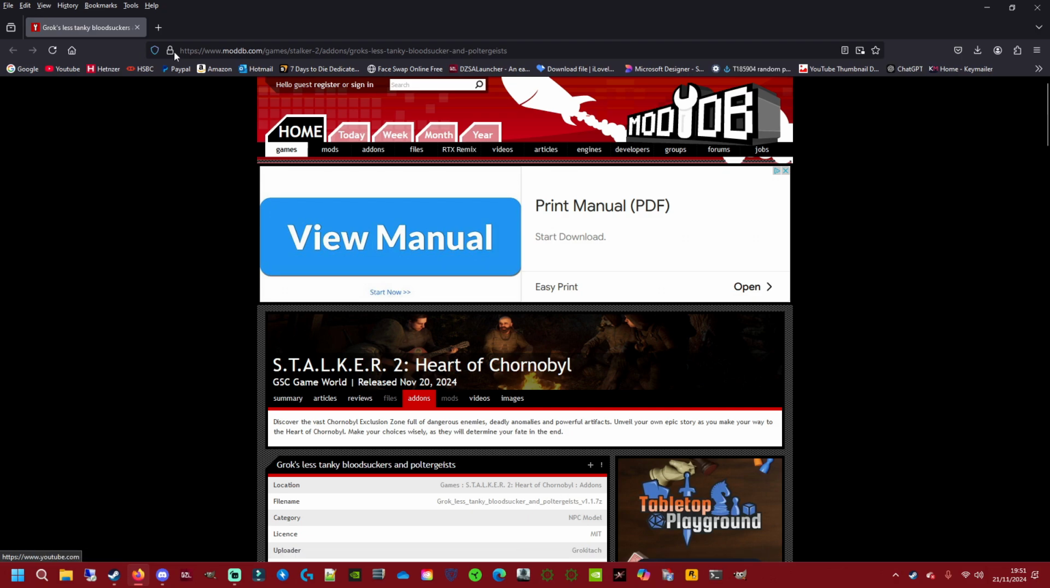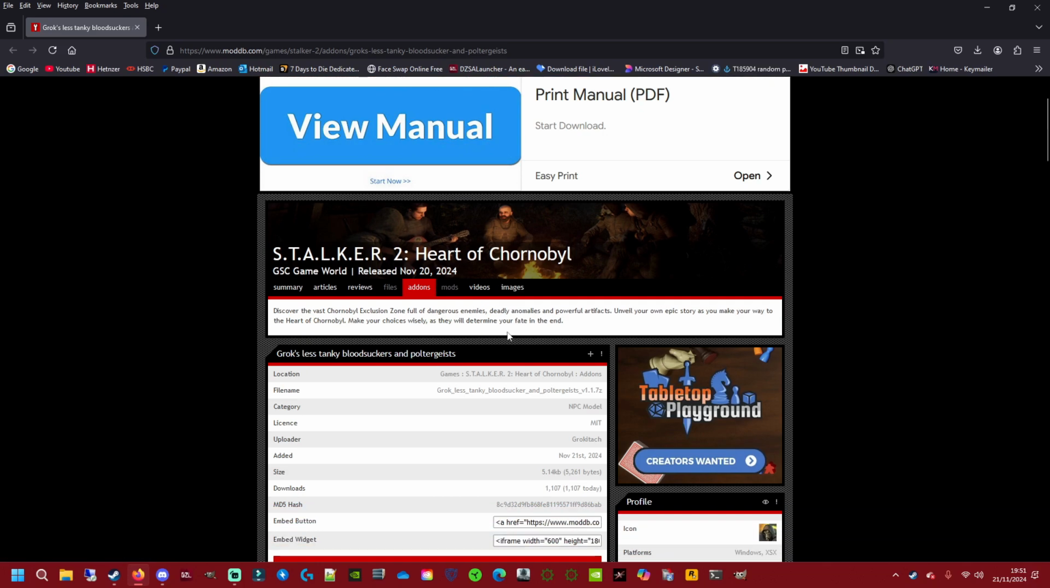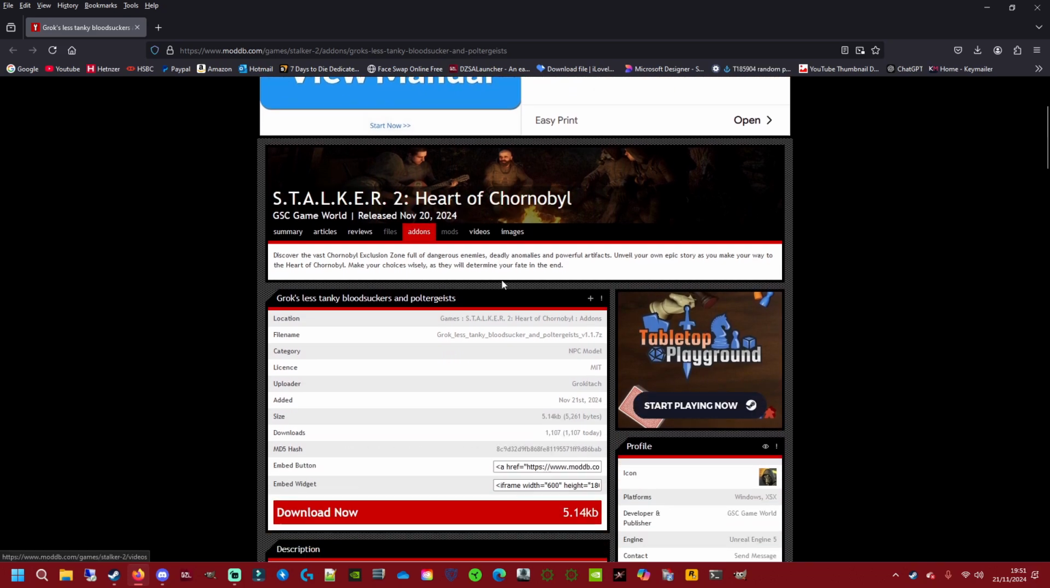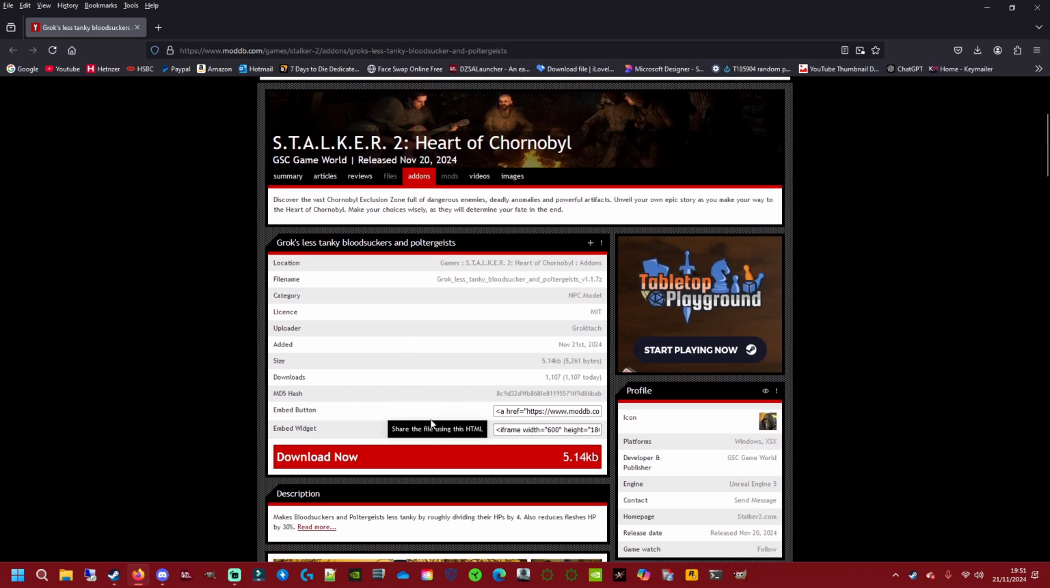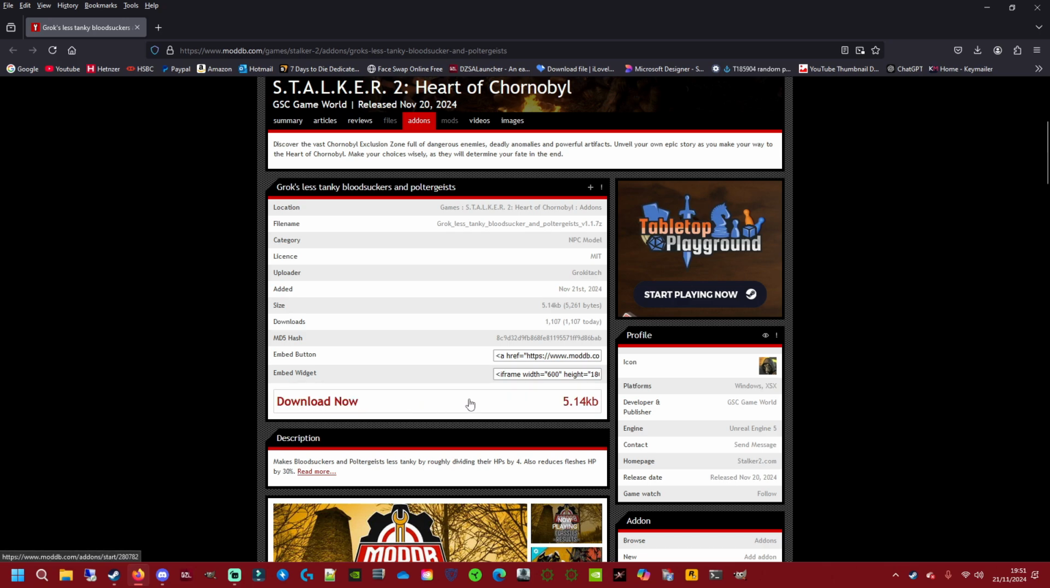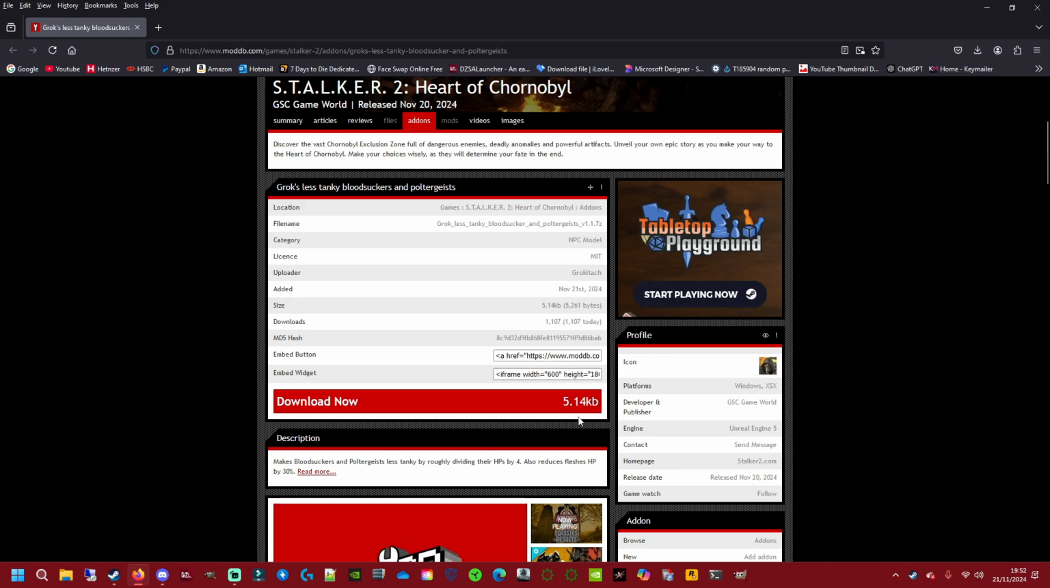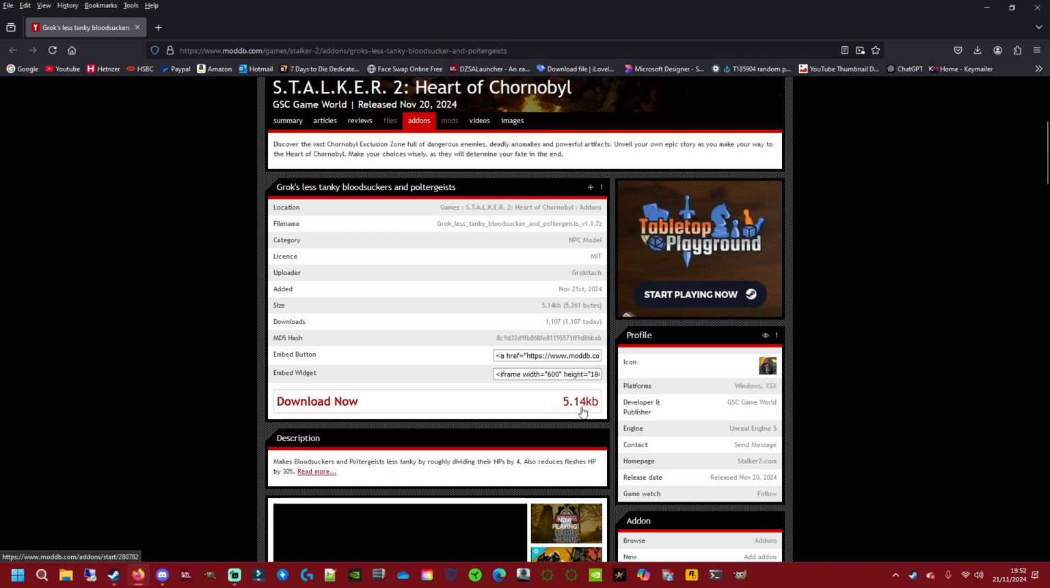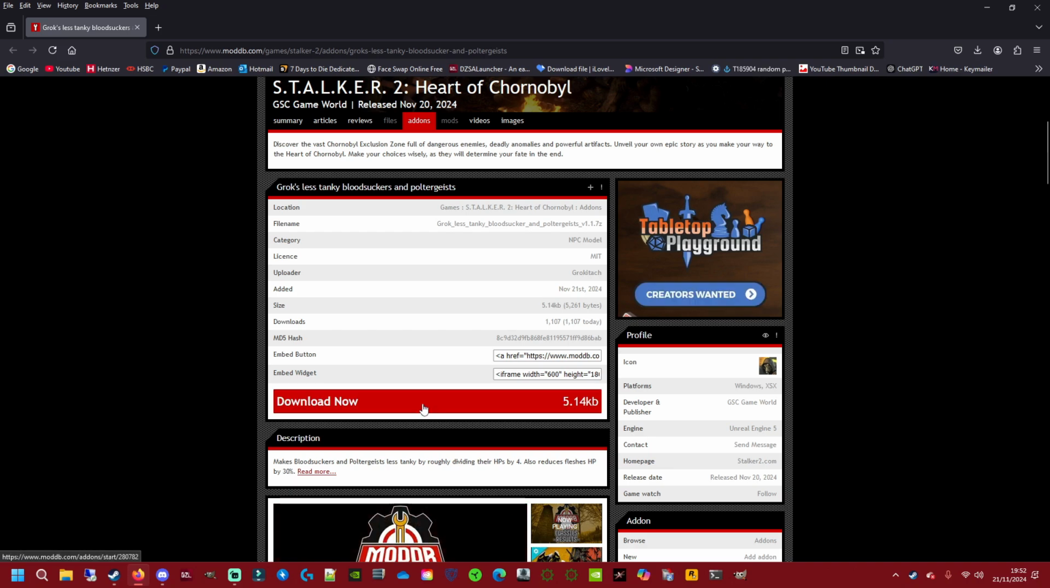Once you've clicked on that link or entered it into the address bar, it'll take you to the ModDB website, and here's the mod. Just scroll down a little, and where it says download now, you've got the 5.14 kilobyte download. If this mod changes, the size could change, but currently it's 5.14 kilobytes. We're going to click download.